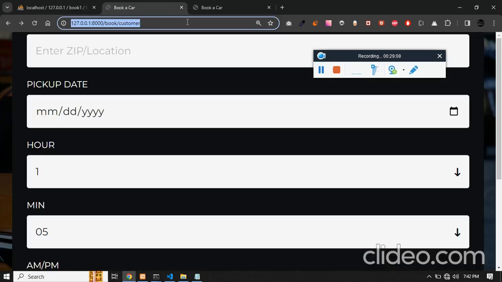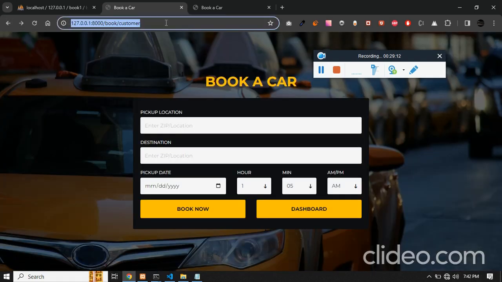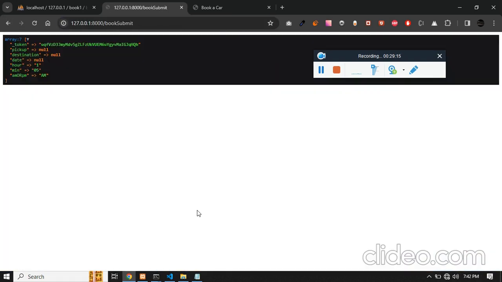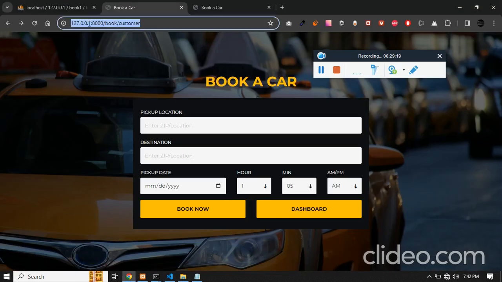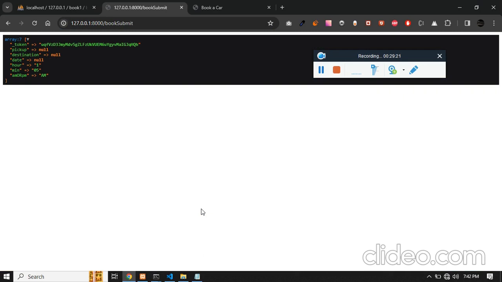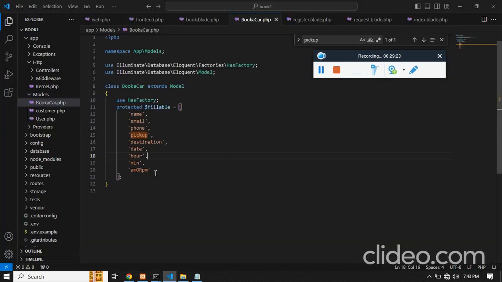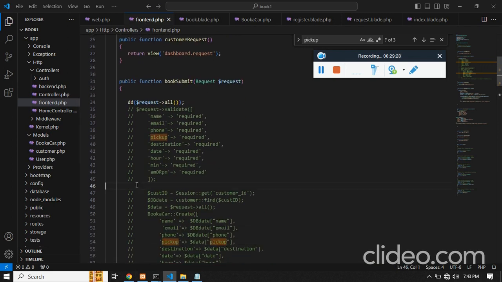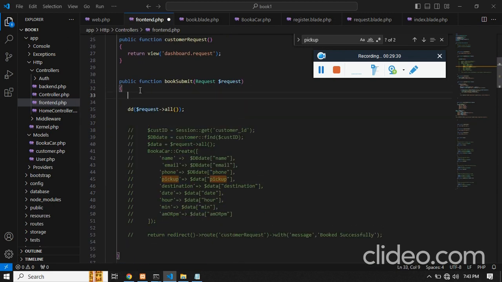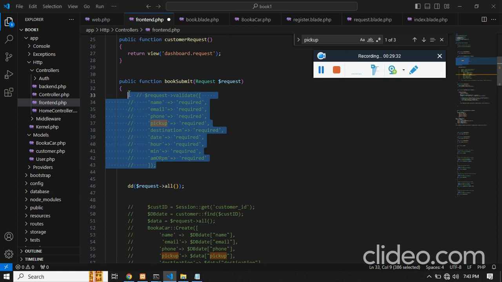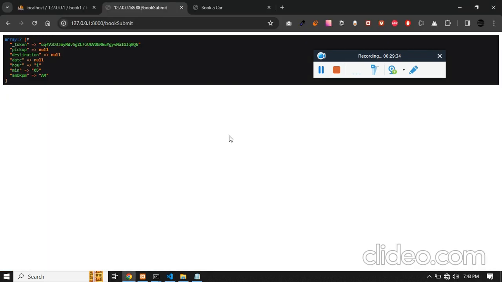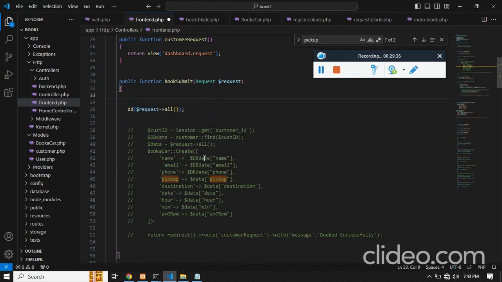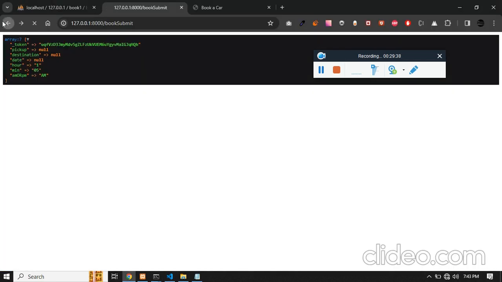Now let's just try again. If you click book now, you should see all the data. As of now it's blank. I think we should not allow blank also, but in the front end, let's just add validation. Okay, that's fine. We are purposely making it.